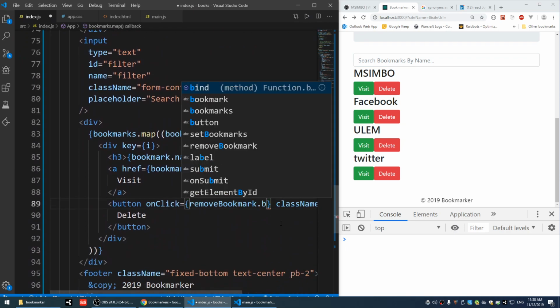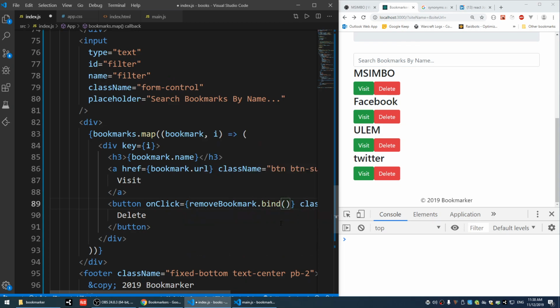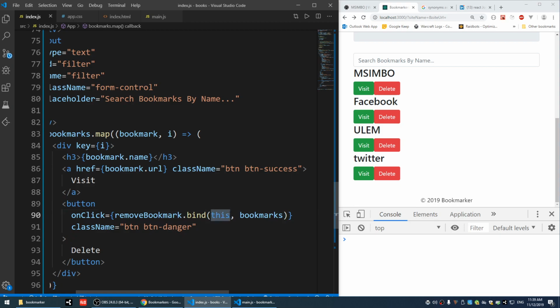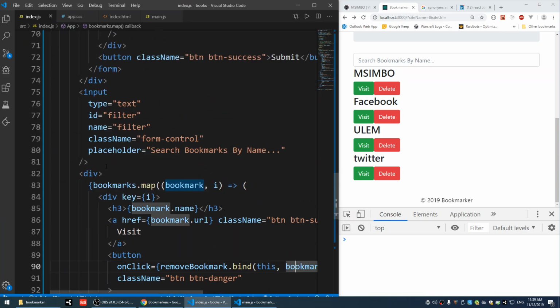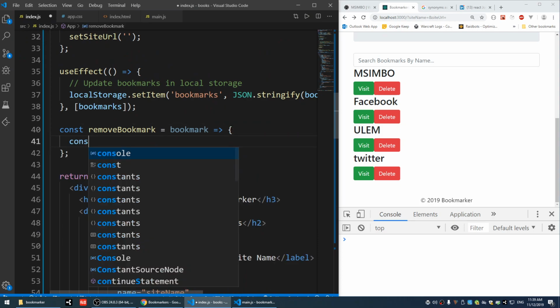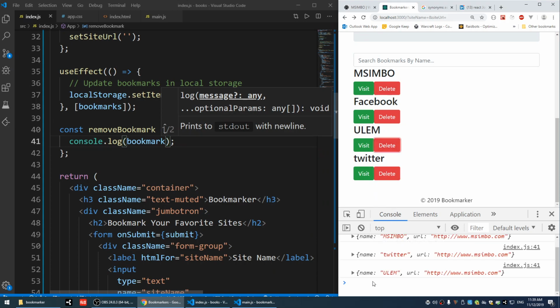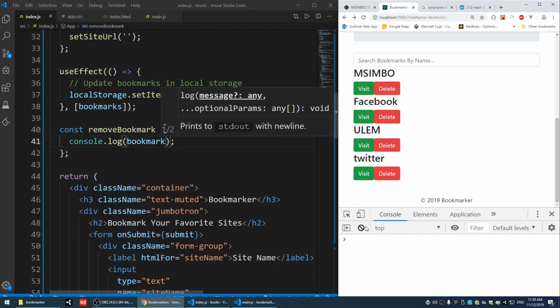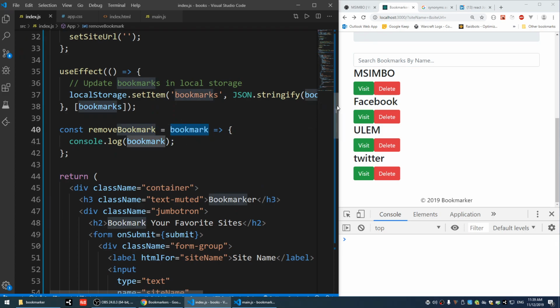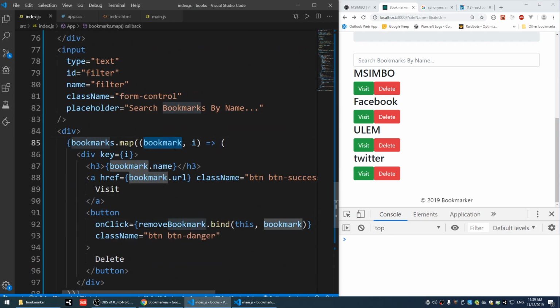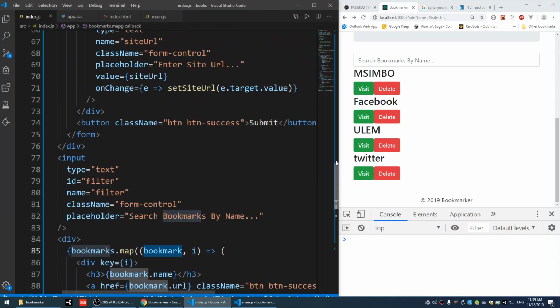And inside the HTML, for removeBookmark we need a bind here. Bind the bookmark inside the function. We're going to say this, comma, bookmark. When you're using bind, the first one is always this, and the second one is the variable you want to pass in. I want to pass the bookmark into it. Now when you call console.log on the bookmark here, it tells you which bookmark you want to delete. So this is msymbol, this is Twitter, this is Ulium. So it knows which one you want to delete. When you're trying to pass in a parameter, you use bind, this, and the bookmark. Bookmark is each bookmark inside the bookmarks array, just like the cat clicker we did.